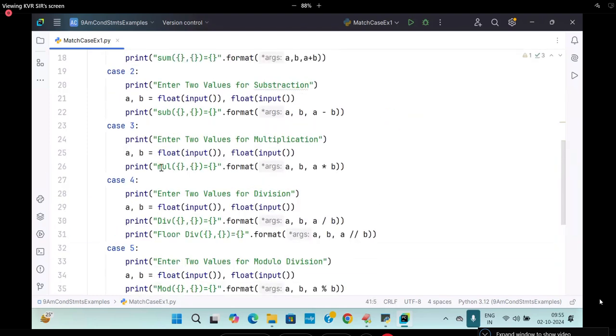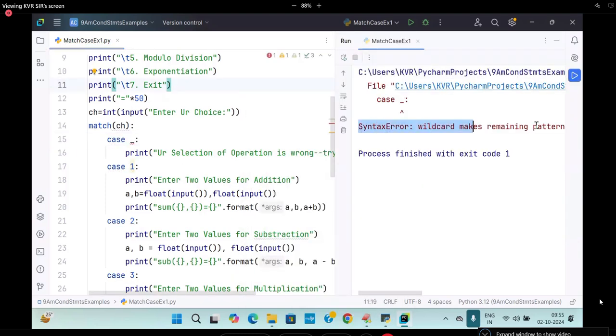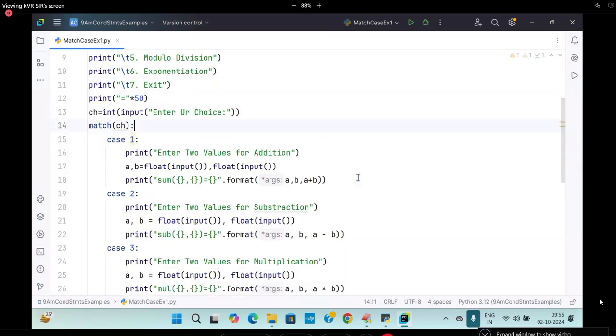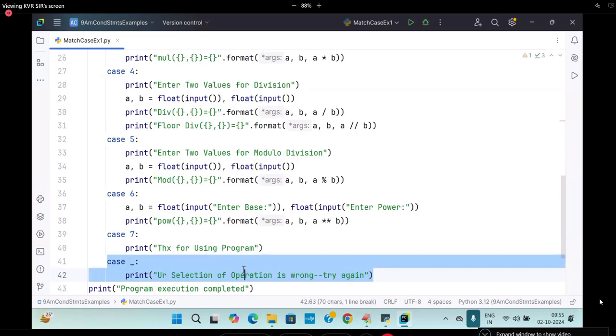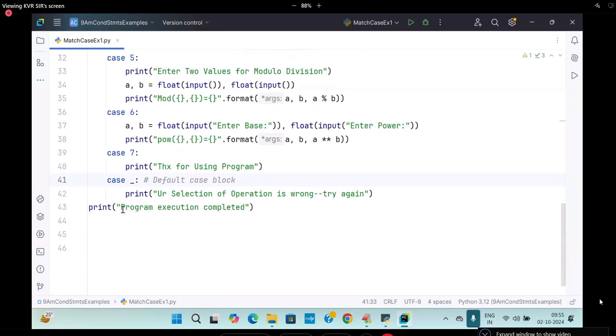If you write it in the middle or the beginning, you will get a syntax error. I said syntax error already. You'll be getting a syntax error here. It is an error. So you have to write the default block always in the last part only. We should not write it in the beginning. This is known as the default case block. That's all. So the program execution is completed. Default case block is written.